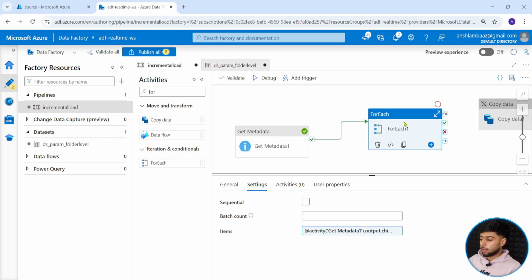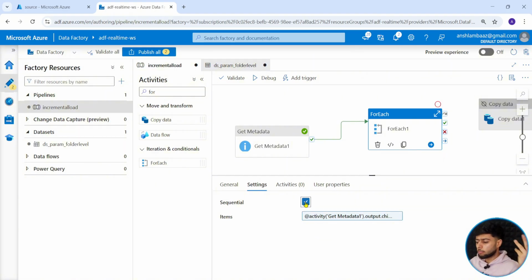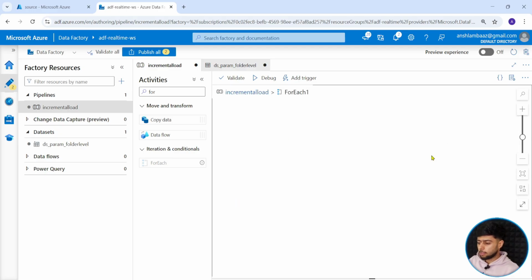Now click on this. You can either say sequential or not, but let's say sequential, because it will just go one by one and it will not create any kind of confusion between comparing the files. So let's pick sequential. Now click on this expand button, click on the pencil, and you will actually enter the for each activity.